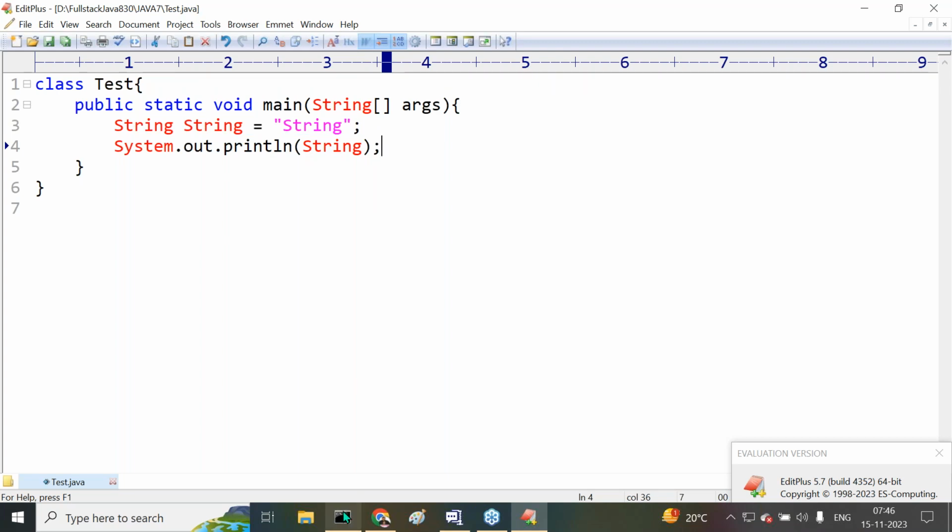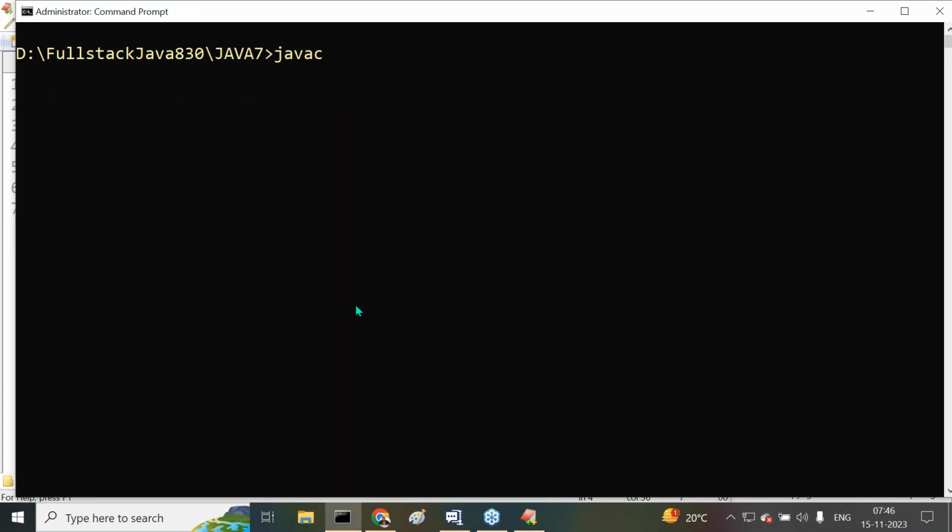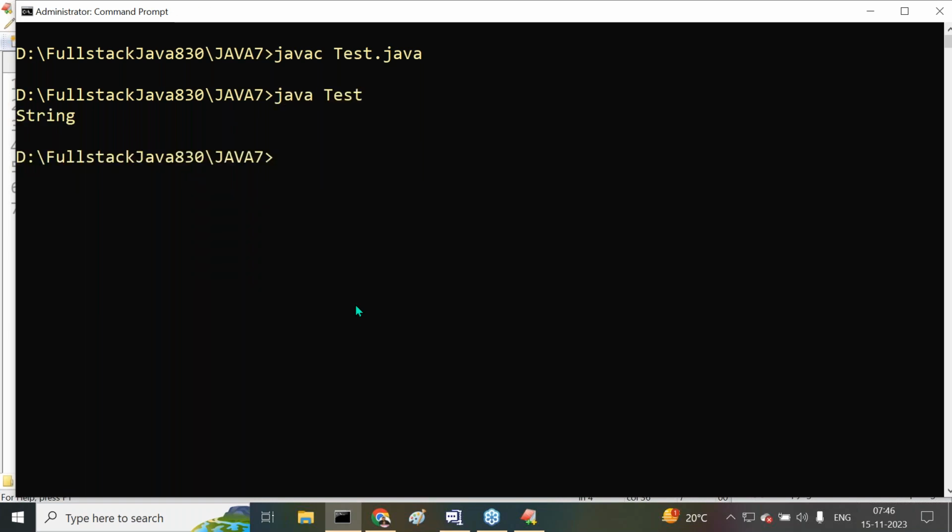javac Test.java, compiled successfully. We are not having any compilation error. Now it is a successful compilation. java Test. Now the output we are getting is String. String is the output we are getting. Right or not? So this is one example here.